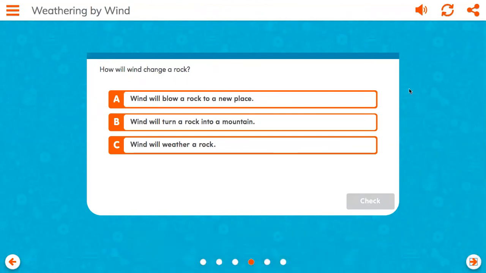How will a rock change? A. Wind will blow a rock to a new place. B. The wind will turn a rock into a mountain. Or C. Wind will weather a rock. We'll answer this in our Google form.